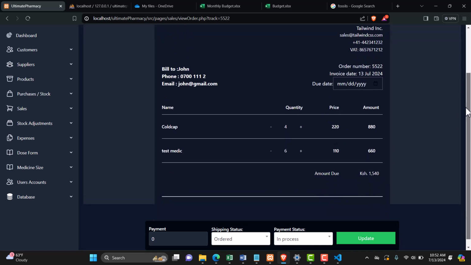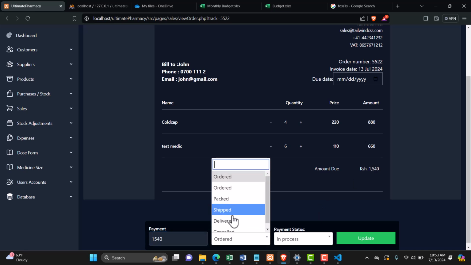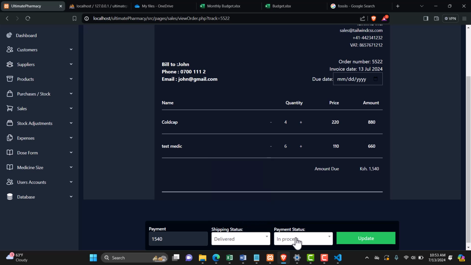So, for example, let's say the customer has paid for these drugs or products after they have been delivered. So you just need to come down here and pay the amount as it is indicated over here. So like that, and of course you're also going to change the status here to say this one is delivered, and this one is going to change to paid, and you just need to update.